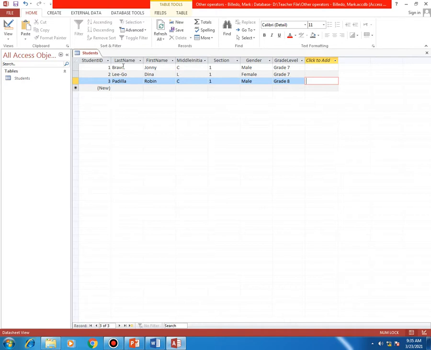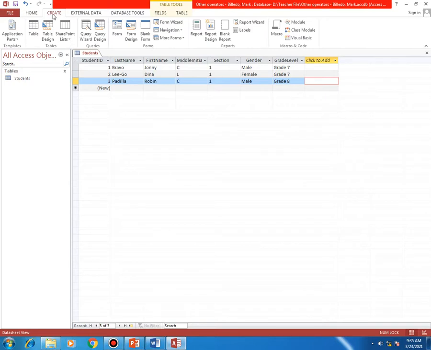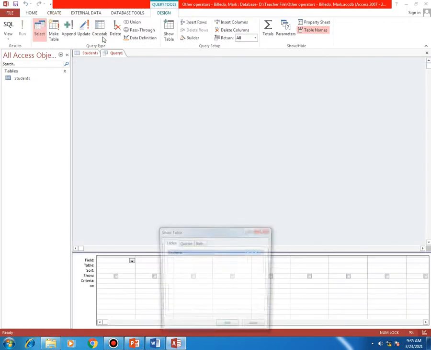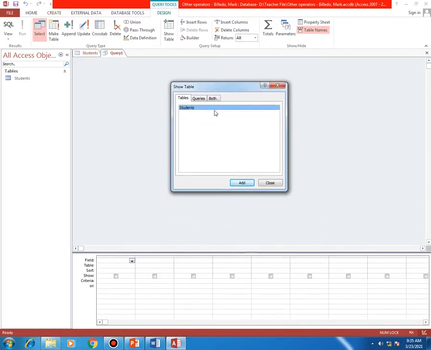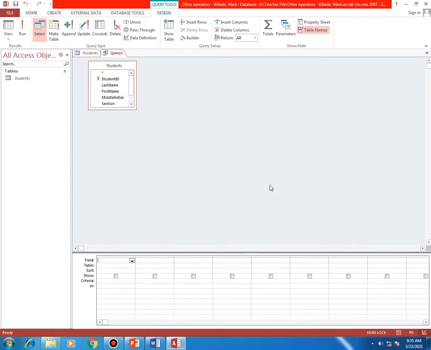Then next, let us create now our query by clicking the create menu. So create menu, then click query design. Okay, this is query design. Query design tool, then let us add the student information or the student table into our query design view by clicking the student table, then click add. After that, click close to close the show table dialog box.